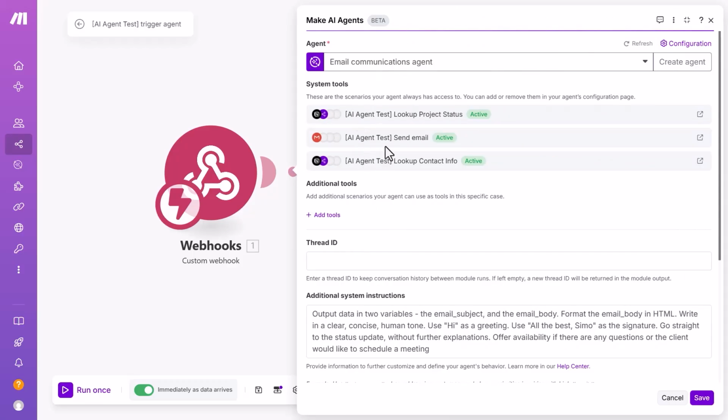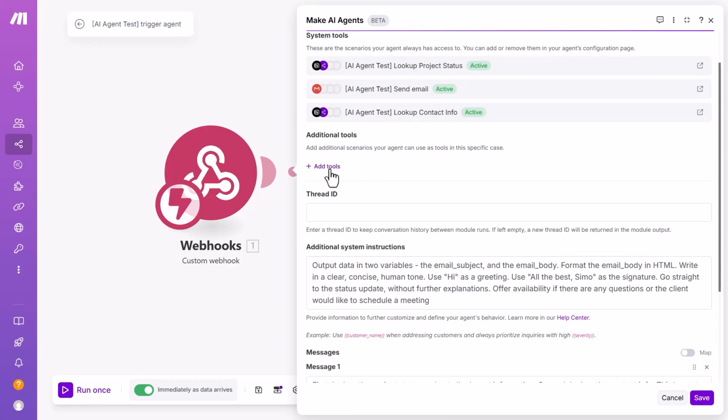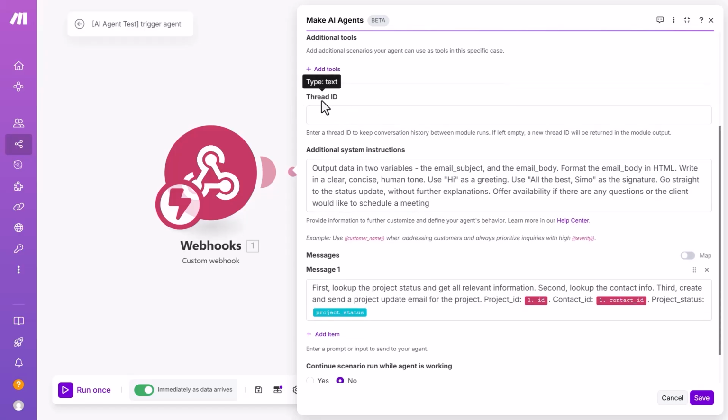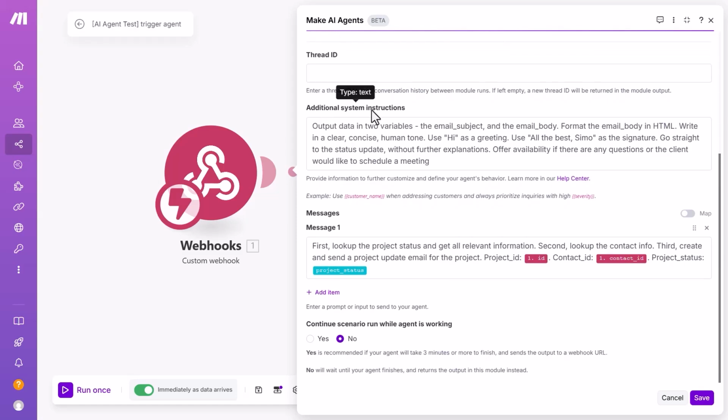If I want, I can also add additional tools or scenarios for this specific use case, because maybe I want to have different runs and use cases for the same agent. In my case, I don't want that. I can also add a thread ID to give some additional context for the run and history to draw from. Then I add system instructions.